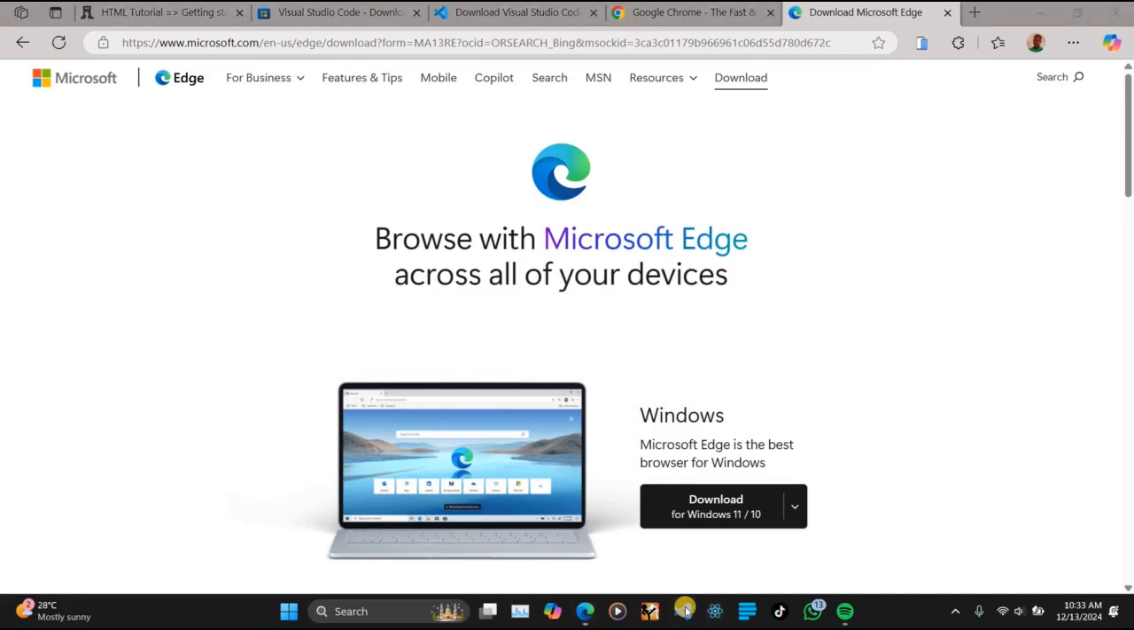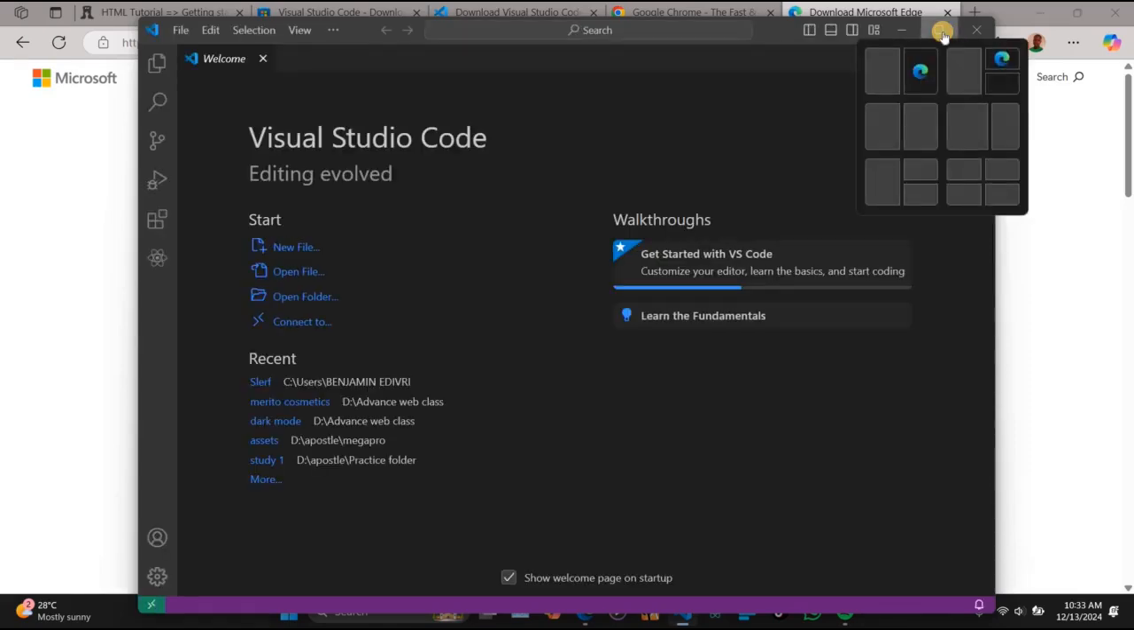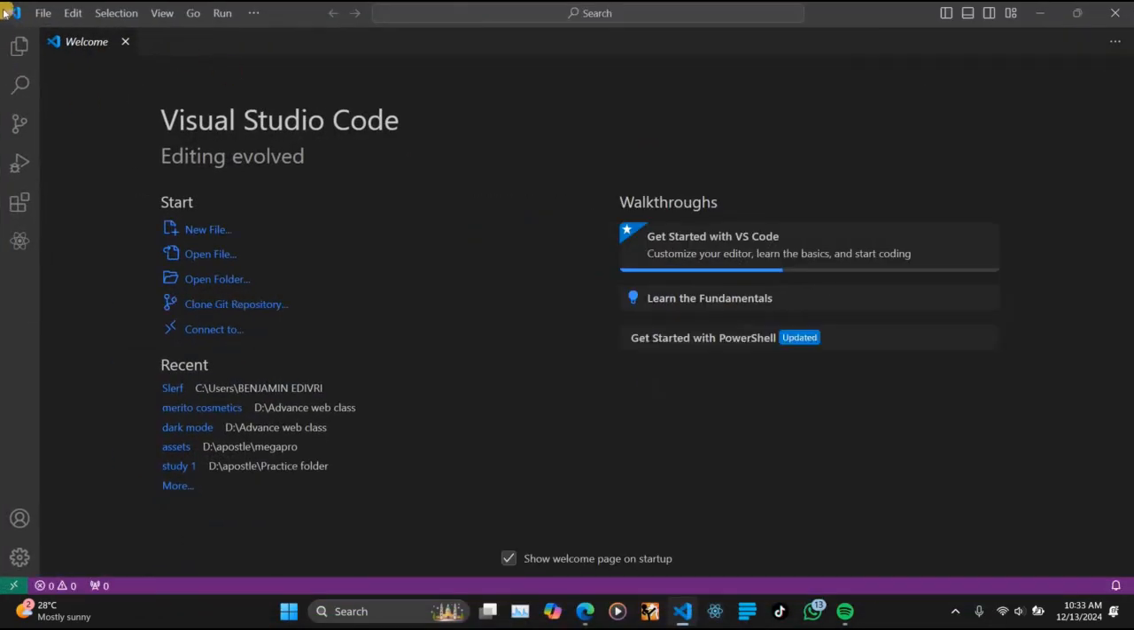So what you do, you right click on it and a window pops up like this. Now this is simply your coding environment where you're going to write your code. This is called a code editor. If you look over, you have Visual Studio Code, and over here we have the start, which means we have a new file, open folder, clone git repository, and connect to. So we have different things over here.